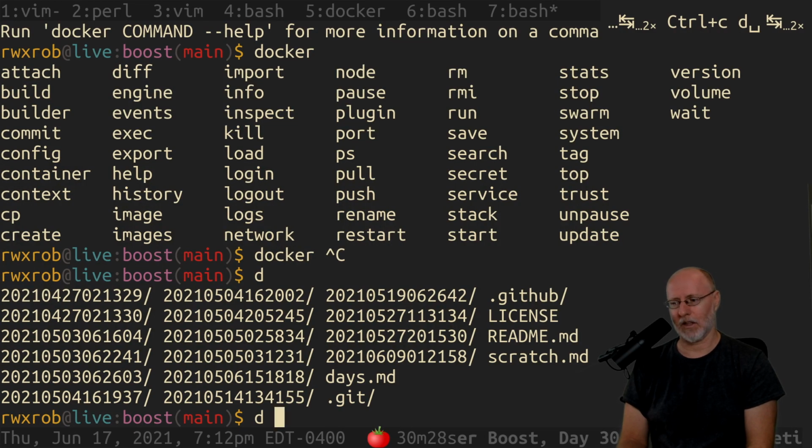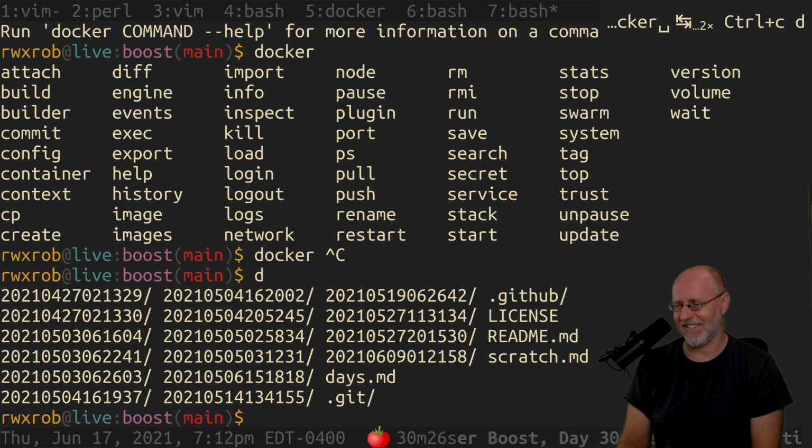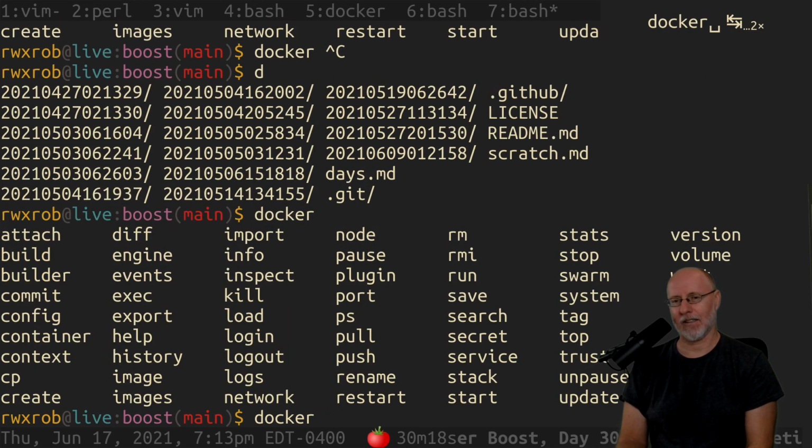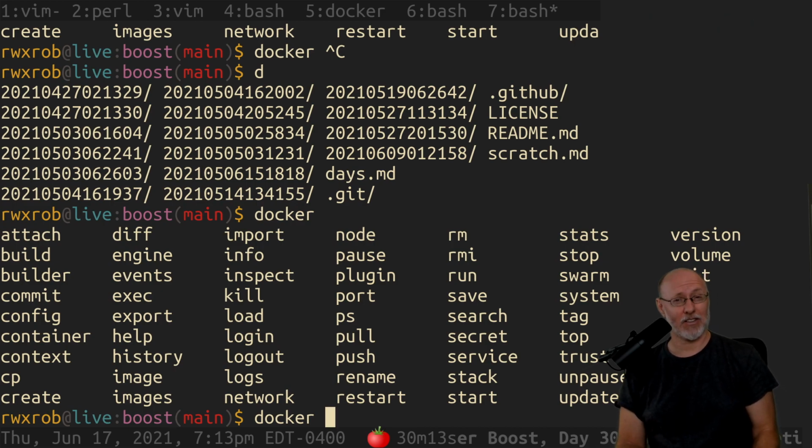Mine doesn't because I broke it. Damn. I've got to fix mine. Maybe I'll fix it tonight. Okay, so Docker's got completion set up for it, and my d alias for it does not. It might be because it's an alias, actually. Maybe it's just because I haven't done the extra stuff for that.